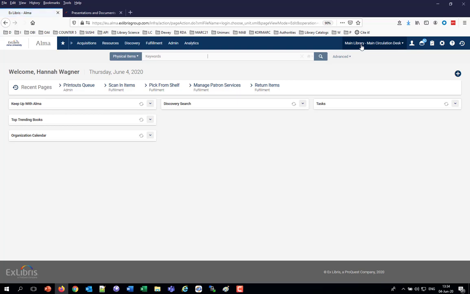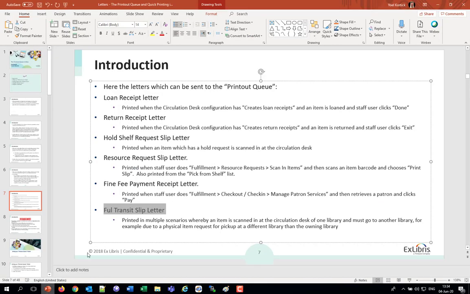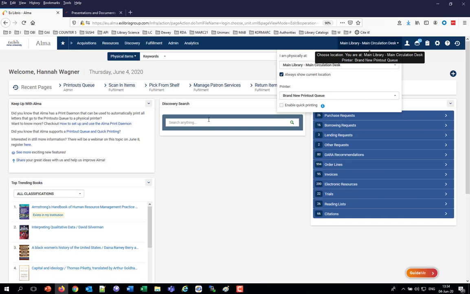So now, when the user is at a circulation desk, he can choose to which queue these printouts will go. As long as he has a printout queue which is associated with the circulation desk where he or she is located, he or she can choose to which queue those letters will go. And again, those letters are these here on slide 7: the loan receipt letter, the return receipt letter, the hold request slip, the hold resource slip, etc. And let's do a little example here just to see how it works. So I've got the brand new printouts queue here.